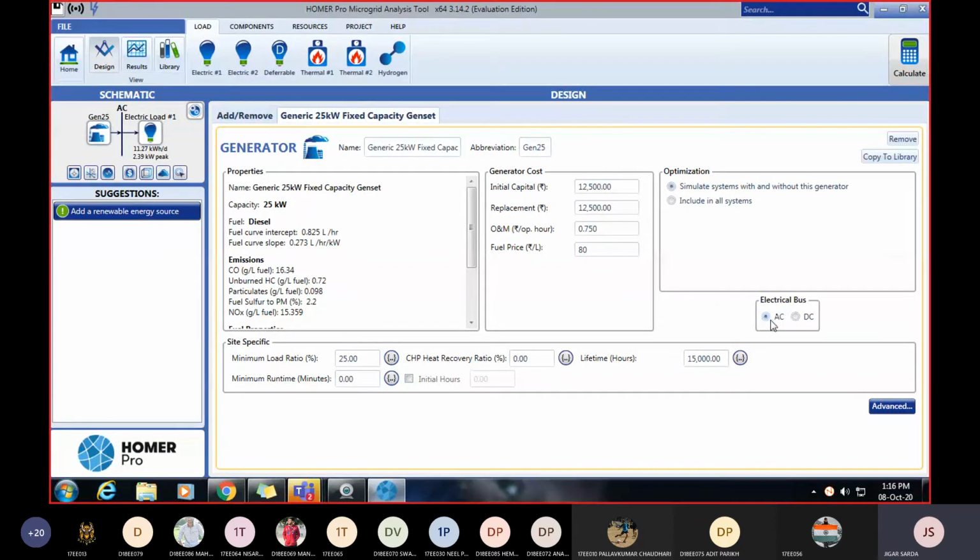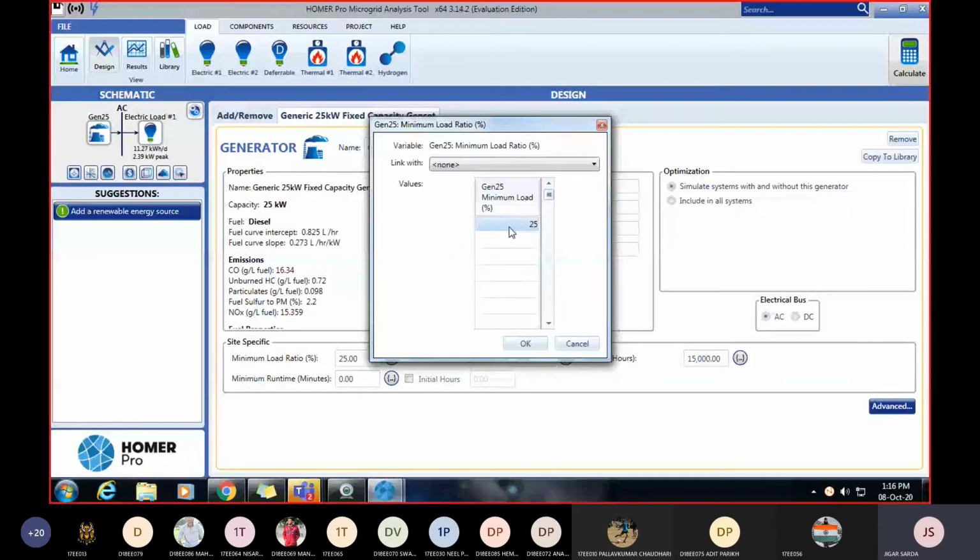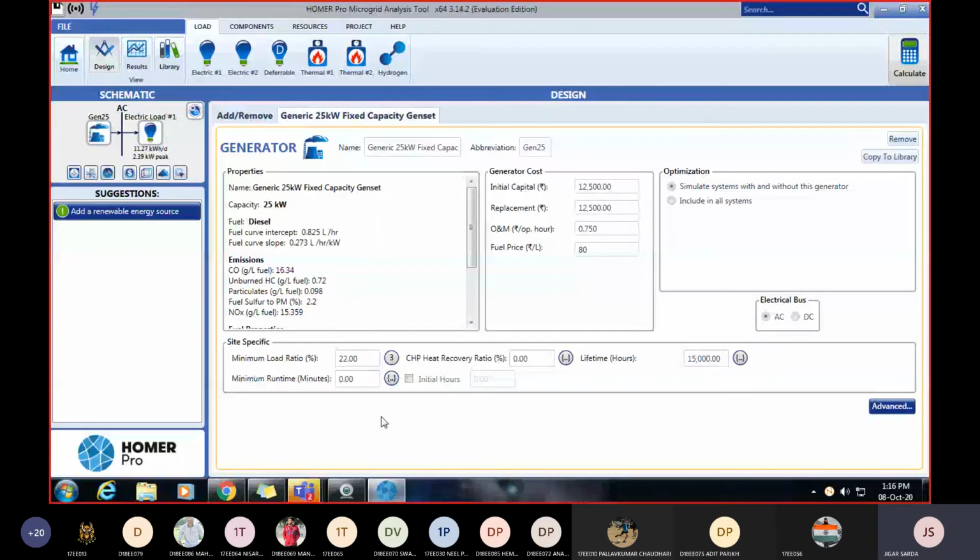Okay, and it is connected to the electric bus. Minimum load ratio, right? So this is also one of the sensitive variables. You can change the value to 22, 23, 24, right? You will select that type of value, and after all the changes, copy to library, right? So now see here, we have connected the generator over there, right?